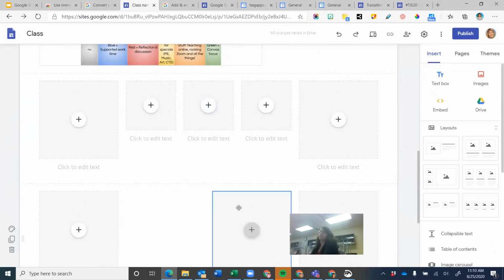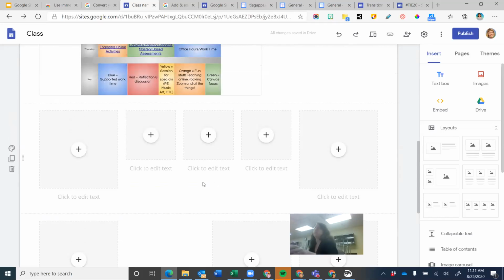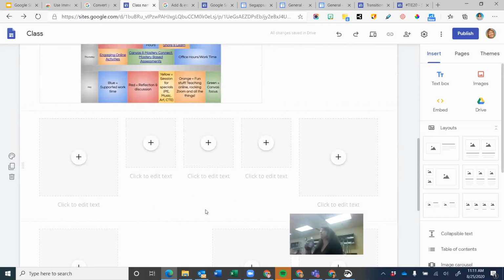It's very flexible, and so you can do a lot of different things with it and play with it. The more I use it, the more I learn with it. But the layouts help because they give you that structure.